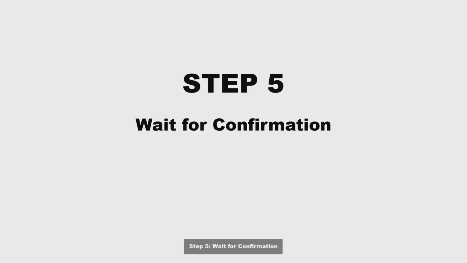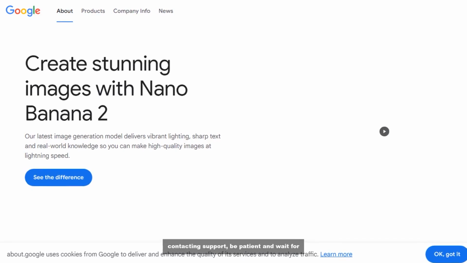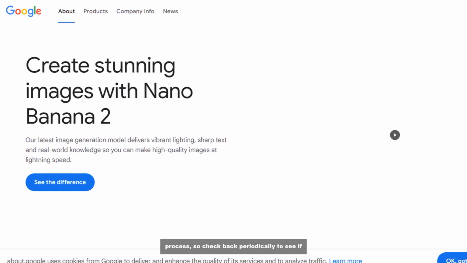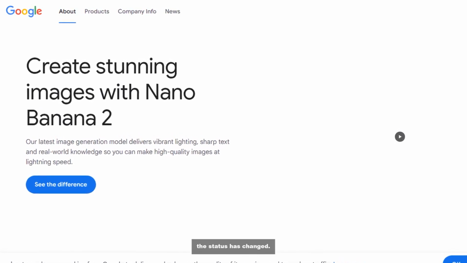Step 5. Wait for confirmation. After making any necessary changes or contacting support, be patient and wait for confirmation. Transfers can take some time to process, so check back periodically to see if the status has changed.